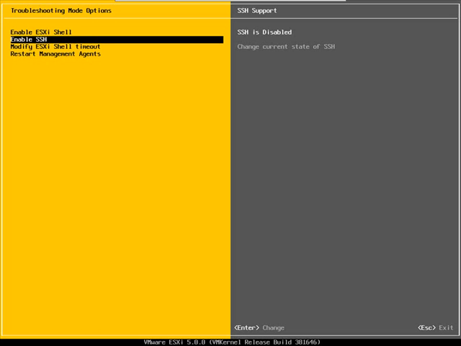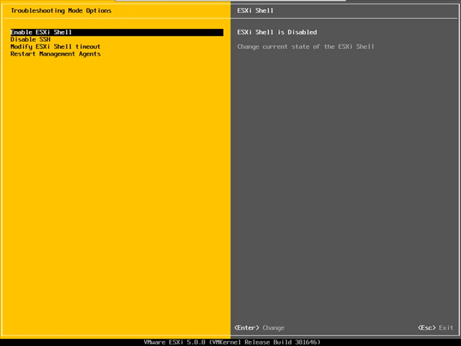So all we have to do on these is press enter like that, and we've enabled remote tech support mode, or the SSH server. You would then use an SSH client to connect to the ESXi server so that you could administer it from the command line. And then the same thing here for tech support mode, which says enable ESXi shell. I'll press enter on that. Now it changed to disable ESXi shell, and you see on the right hand side it says ESXi shell is enabled. And that's how we enable the local command line interface and the remote command line interface over the network on an ESXi host.